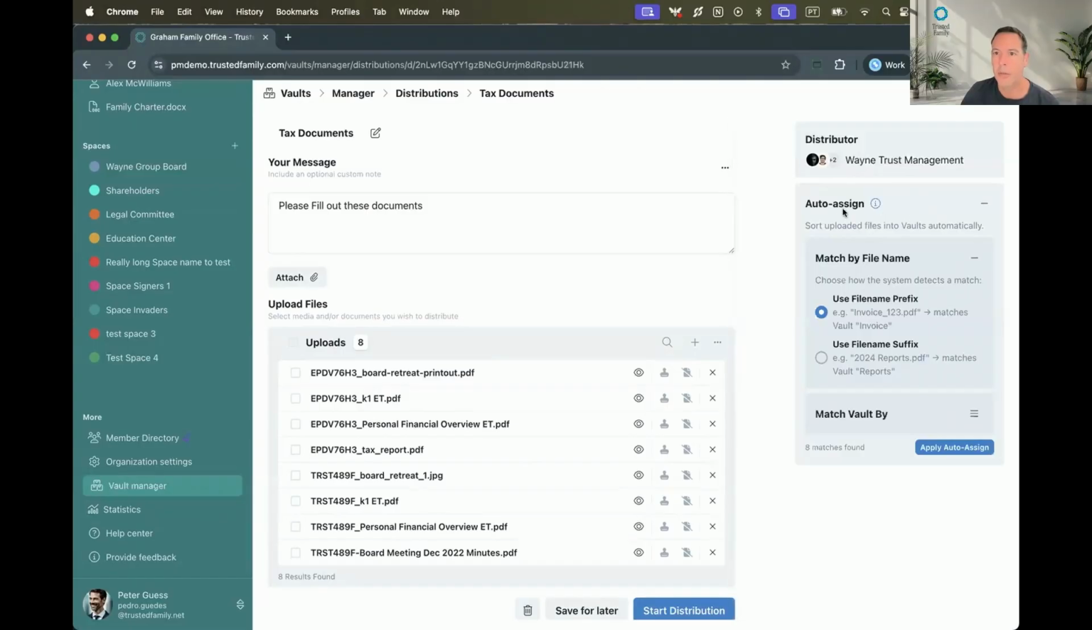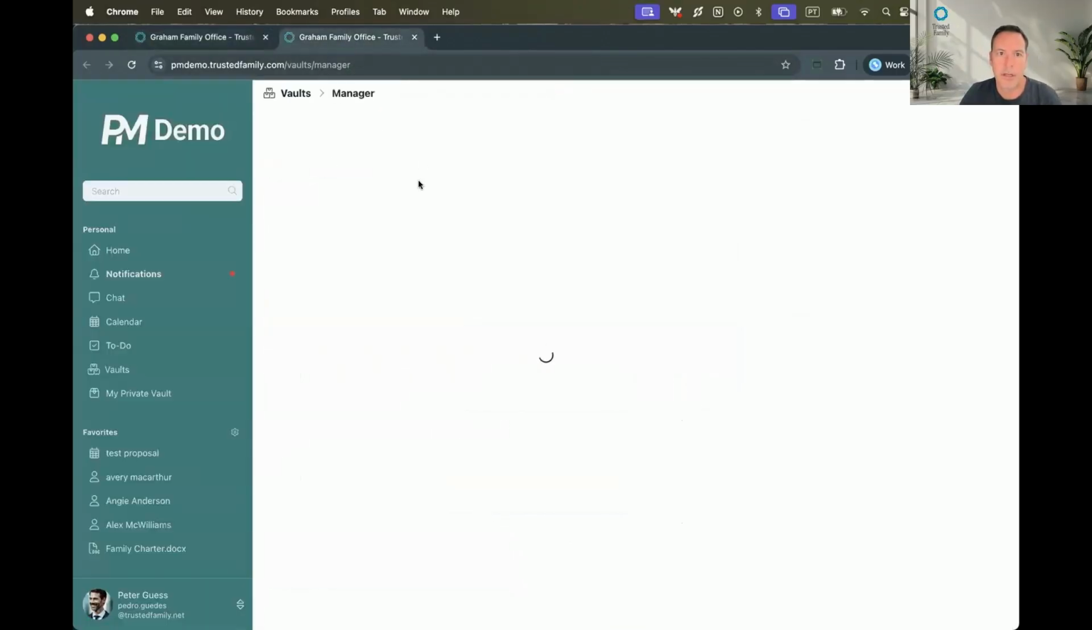So right now, we'll go here to the sidebar where we have the auto assign, and you'll notice that there's a few options that I can work with. So right now, I want to match the file name. So if there's an example here, if you have a file name called invoice, it will go to the Vault invoice. So let me just jump around here a little bit. I'll just open the manager so you have some context.